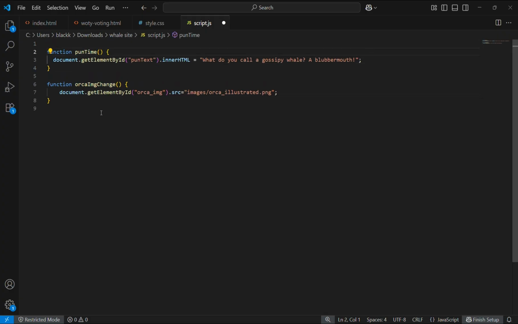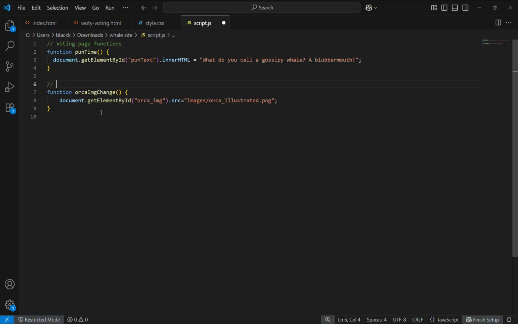So for example, I might want to sort these into my pages. To write a comment, I go // and then I write the comment. So this one here is on my voting page. So I might write voting page functions, and then I can find those there easier. I might go home page functions. So comments are still useful here, 2 slashes to get those.